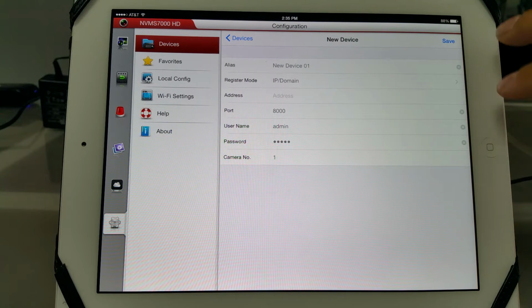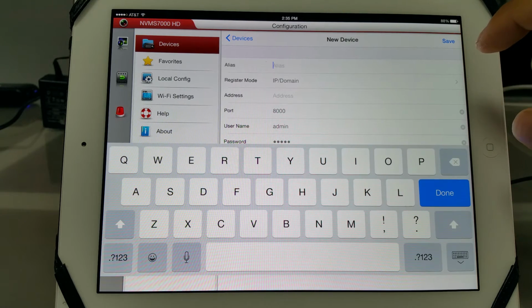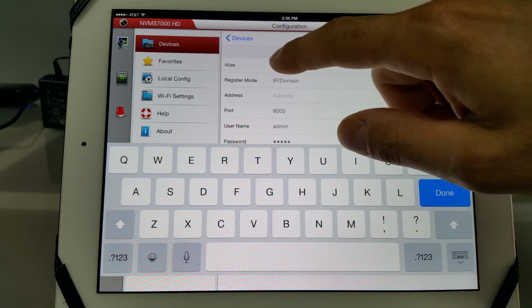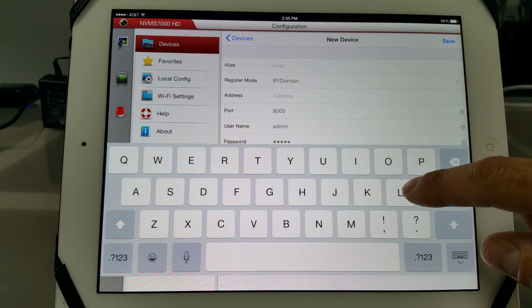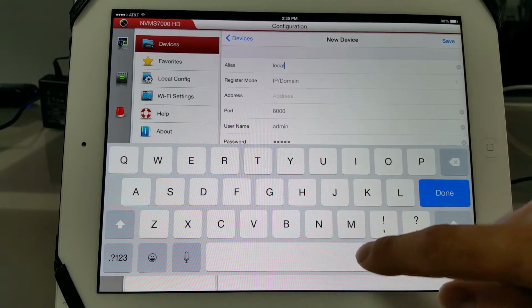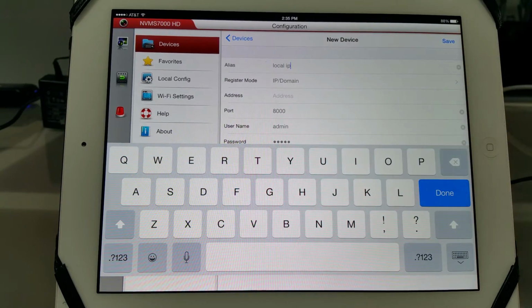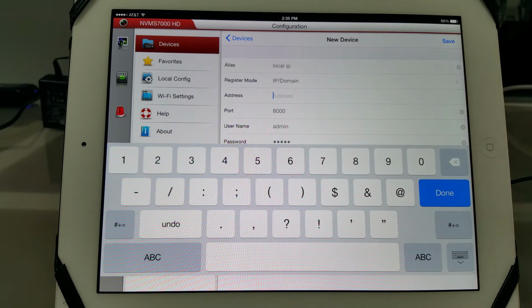The first device we're going to add is the local IP address. So we'll delete whatever's in this alias section. We'll go ahead and type in local IP. And then drop down to address. And now we will put in the local IP address.